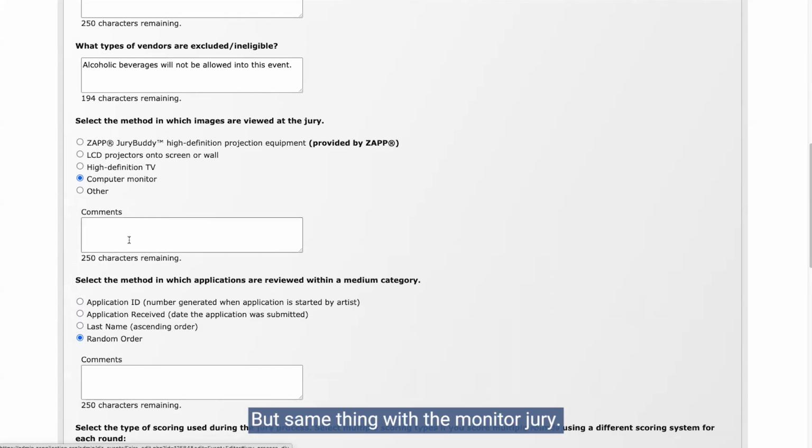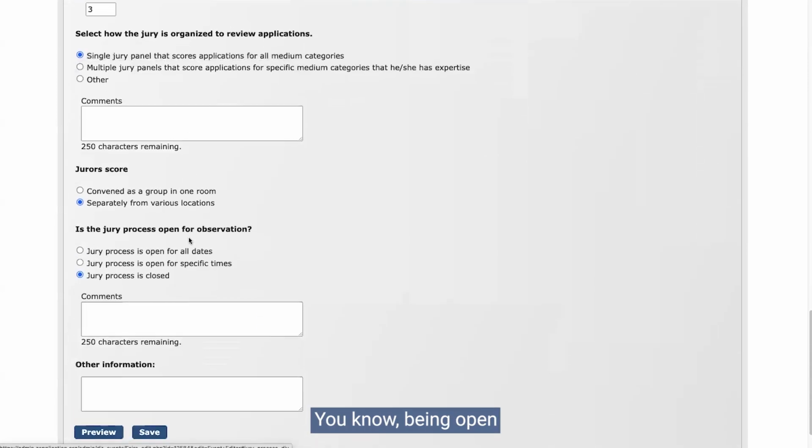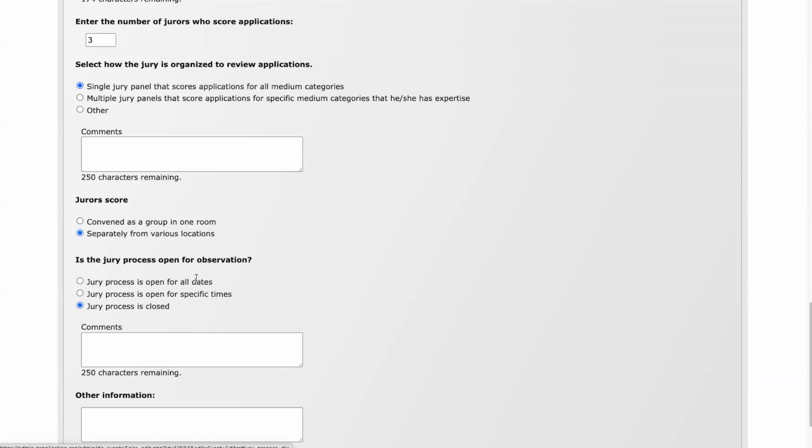But same thing with the monitor jury. If you want to explain how you make sure that jurors are all using the same kind of device and that they're viewing the artwork in a certain way that upholds the standards that you set as an event, you can explain that, and artists will probably appreciate hearing that information. So the more info you can provide, the more trusting in your process they might be and more likely to apply. And it's all for the sake of transparency, right? Being open about what will happen with their consideration of their artwork.